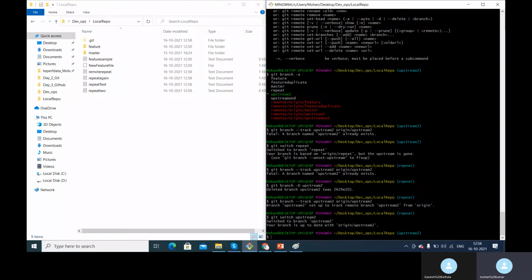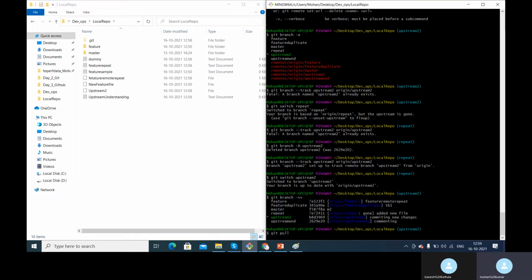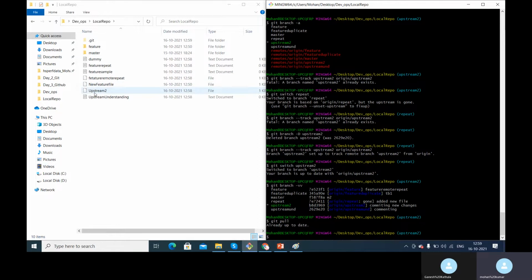Once I switch to this, if I use git pull over here or git branch -vv, it will show that upstream 2 is already being tracked, the local tracking branch and remote tracking branch are already there, and it is tagged to the upstream 2 branch of origin. If I say git pull over here, you will get all the data from the remote repository onto the local repository. As everything is already there, it says already up to date.